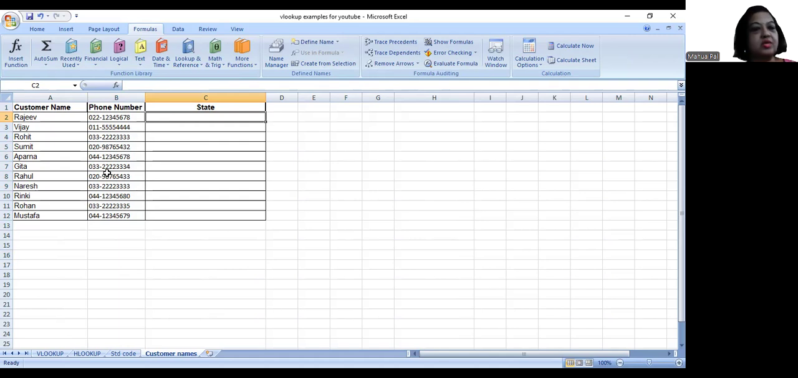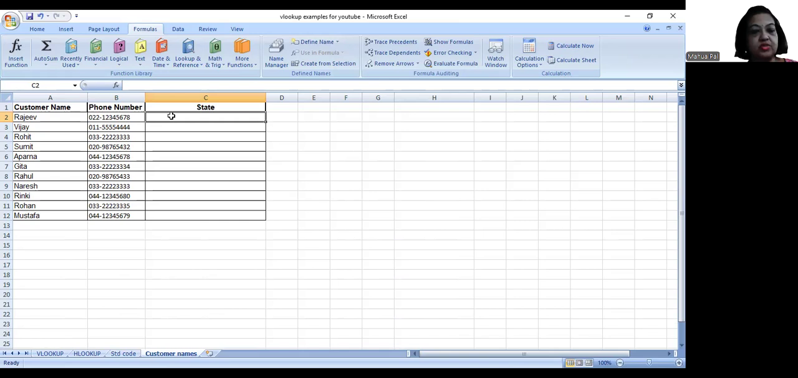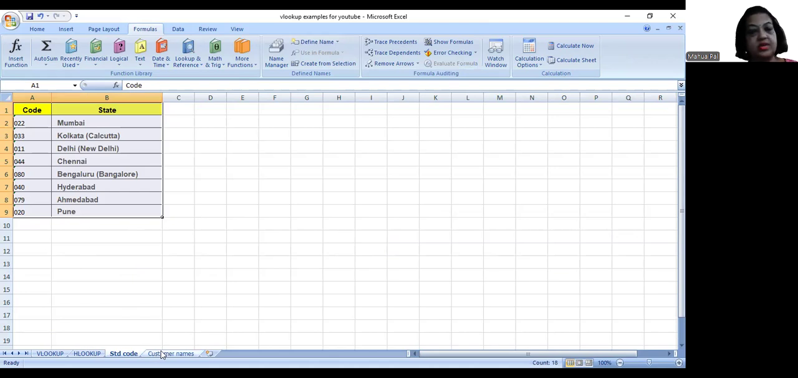Here I have taken only 12 customer names, but in practical use there will be a lot of records, and you can use VLOOKUP. In this case, we are going to interlink two worksheets, and our result is going to come here. We will type the formula here, but take the table array from the other sheet. And one more thing: I have renamed these sheets.